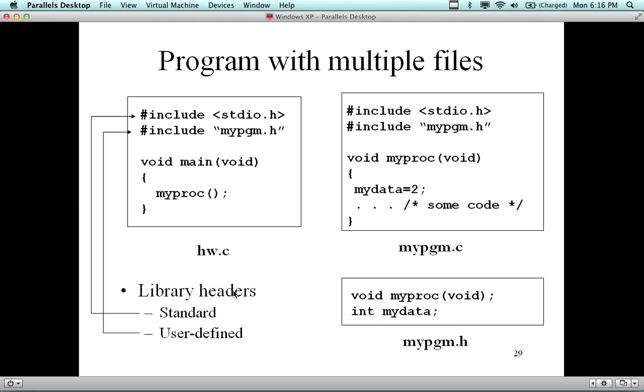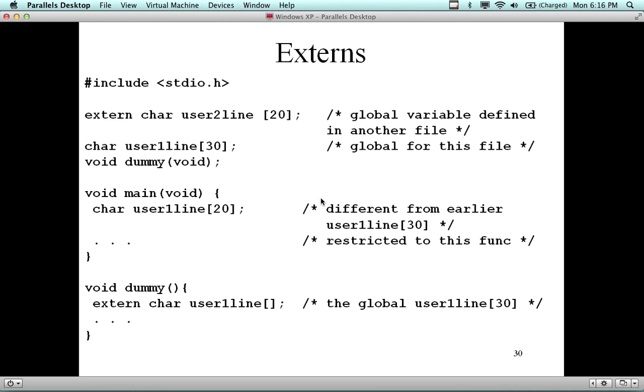Those are called library headers. We have standard and user-defined headers. Same thing that we have with the implementation and the, I was going to say specification, but the interface files that we have in Objective-C.